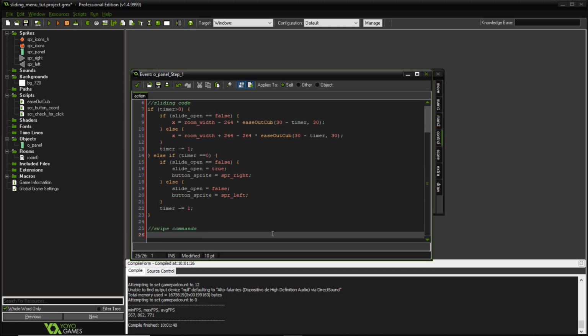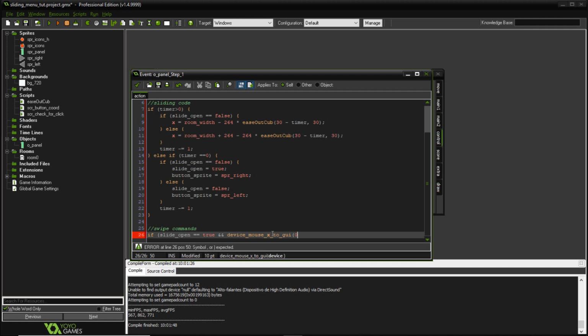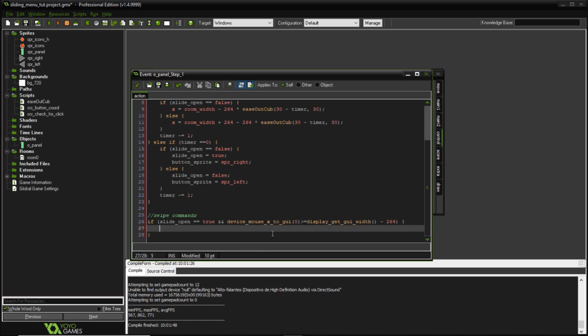So for the swipe commands, let's start with the if slide open equals true, so I want to do it only when the panel is open, and our device mouse X to GUI, so I want to check my X position in relation to the GUI, is greater or equal to my GUI width, so the size of my GUI, minus 264, which is the size of my panel. So I want to be clicking inside the panel to do the swipe. And if my mouse check button pressed, mouse button left, perfect. Let's open this if statement.